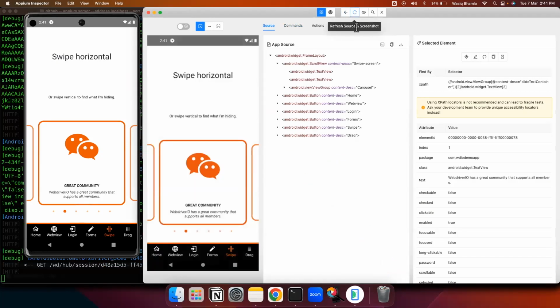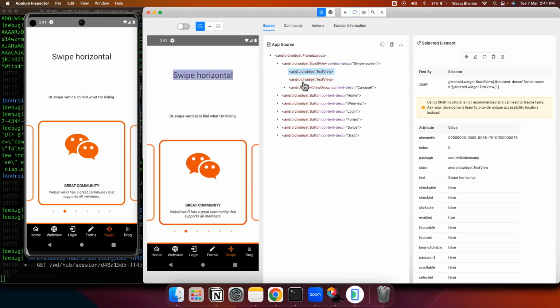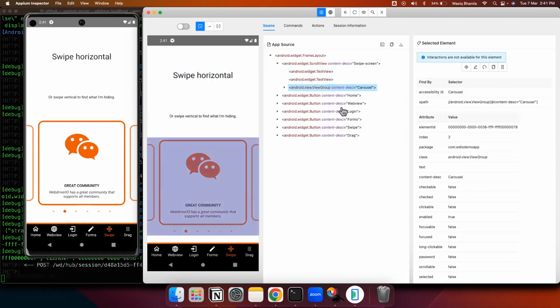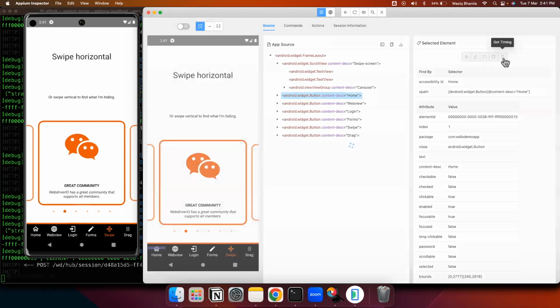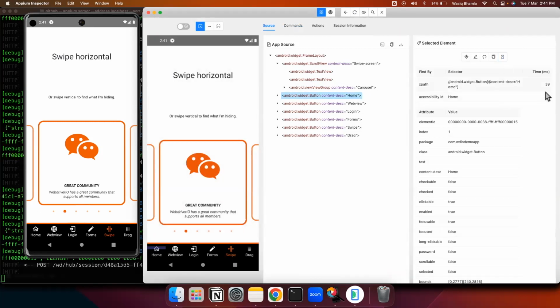Now I'll go to the source tab and click the refresh button. Now see the magic. You can see that the hierarchy tree has been reduced to only those elements which are visible to the user. So all these elements are visible to the user. Now the finding of the element will be much faster as compared to earlier. I click here, and you can see it hardly took any time for any locator strategy to find the elements. Earlier, we had seen that XPath was taking almost 600 milliseconds, but now it is finding very fast.